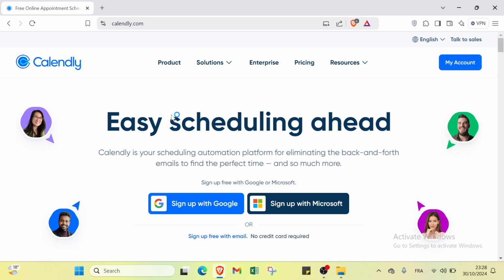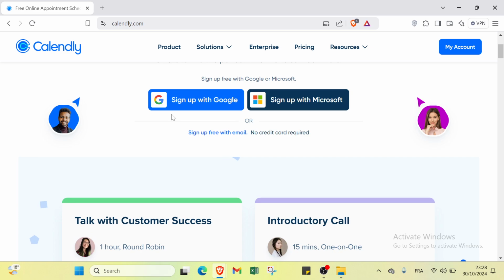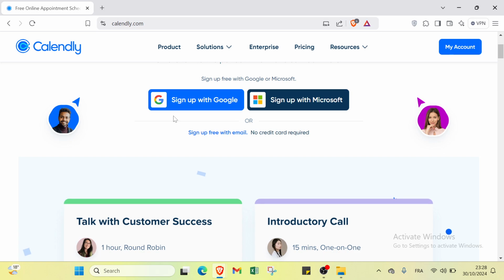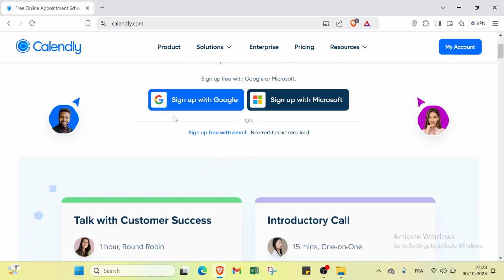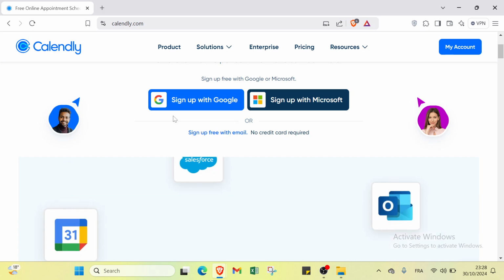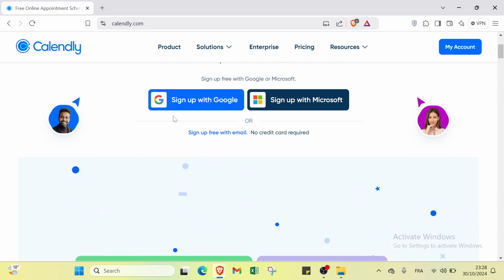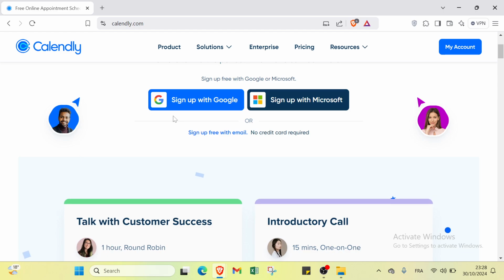So Calendly is a game changer for anyone looking to streamline their scheduling process by automating the booking of meetings. It saves you time and reduces the hassle of coordinating with others. Whether you are a busy professional or managing multiple appointments, Calendly enhances productivity and ensures you spend less time on logistics and more time on what truly matters. So you can just give it a try and get started.